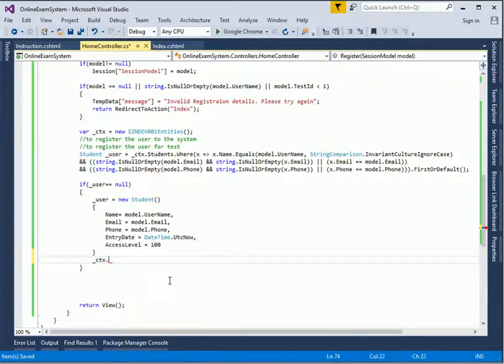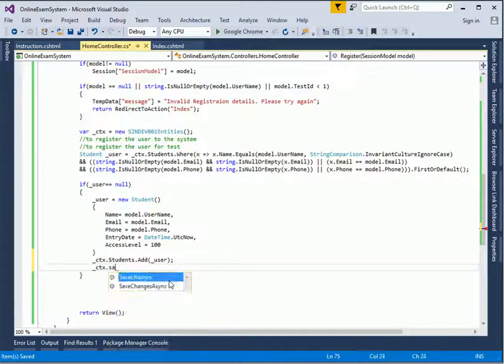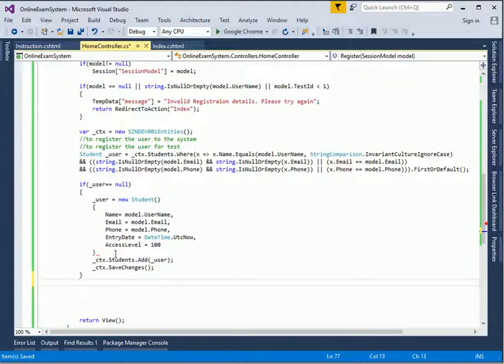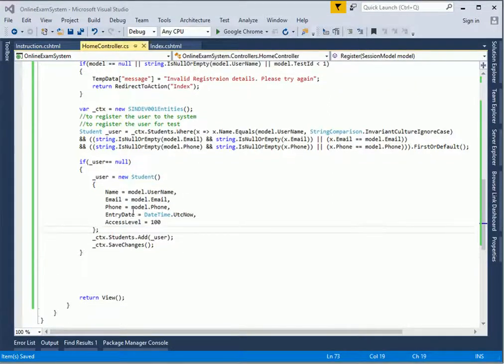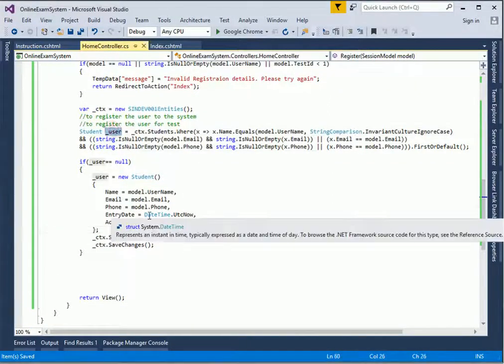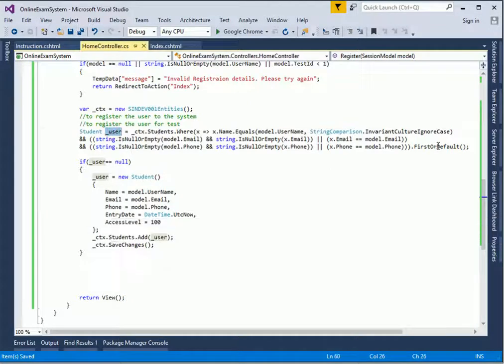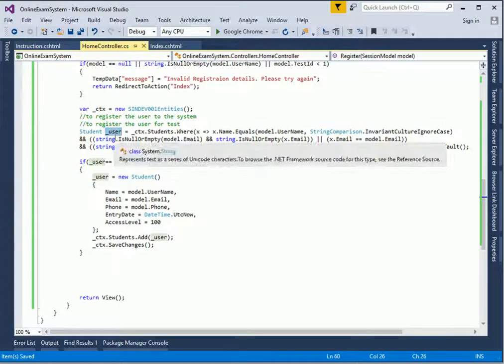Okay, now a user is added. Context.students.Add(user), and I will save it to make sure that it does not collide with any of the code that I will be writing in the next steps. Now we already make sure that the user object is filled, whether it is filled from the existing user in the database, or from the new user that we just added, with all the ID parameters and everything already updated.